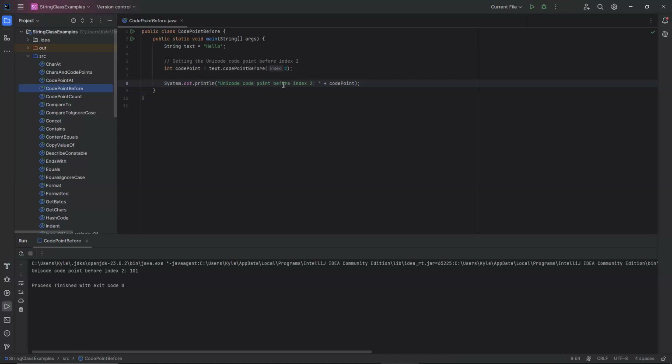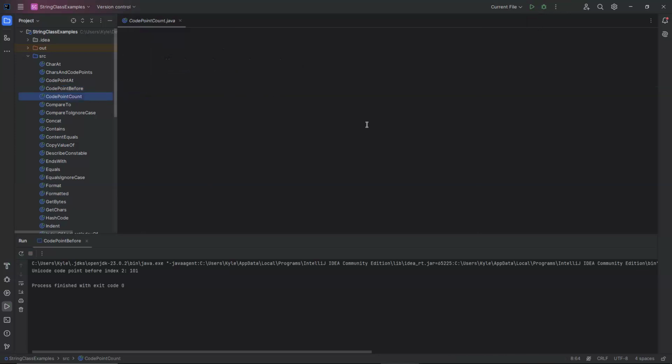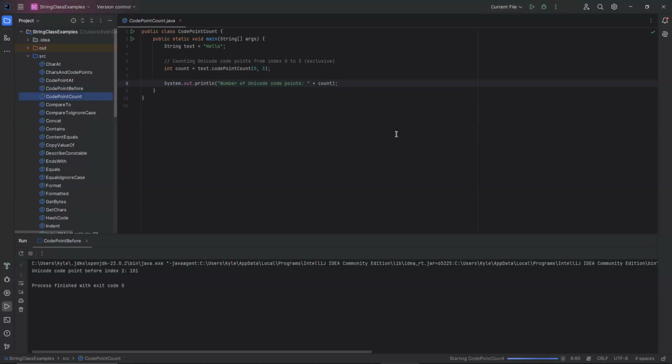So again, that's going to produce the same result because we're asking for the one before 2, which is 1. And then finally, codePointCount. For this example, we're using the same hello string, and we're counting the Unicode code points from 0 to 3 exclusive. So let's run that. As you can see, there are 3 Unicode code points.